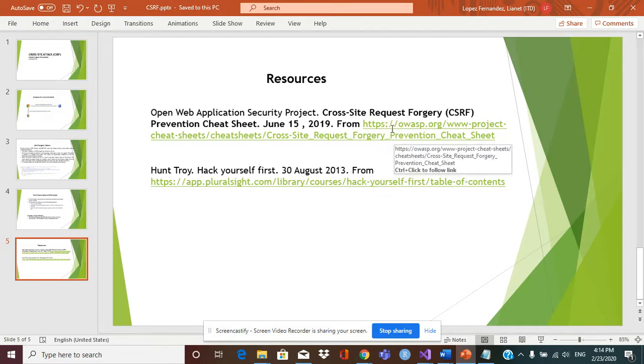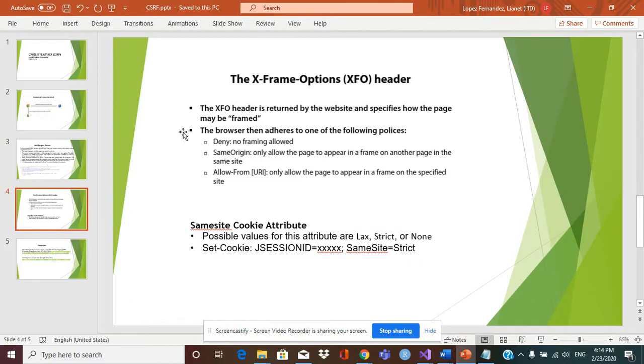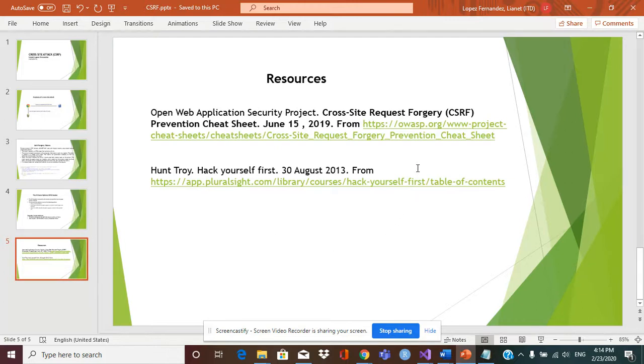Here in this link you can find a lot more ways to do it, but a good way to do it is this one with the anti-forgery tokens, and then using this X-Frame-Options header and then the SameSite cookie attribute. I invite you to read all these pages and then learn a little bit more about the topic.